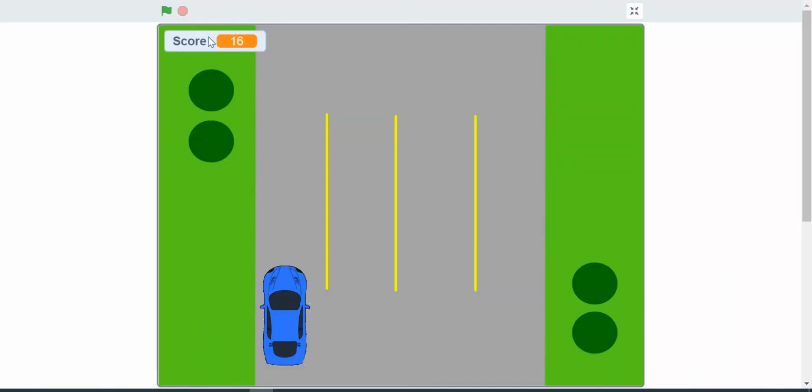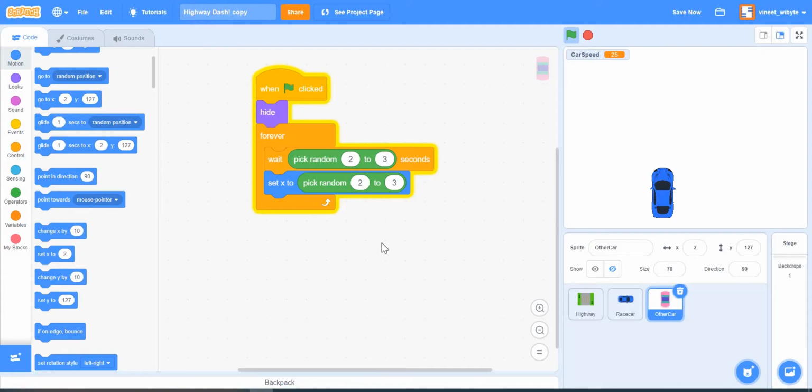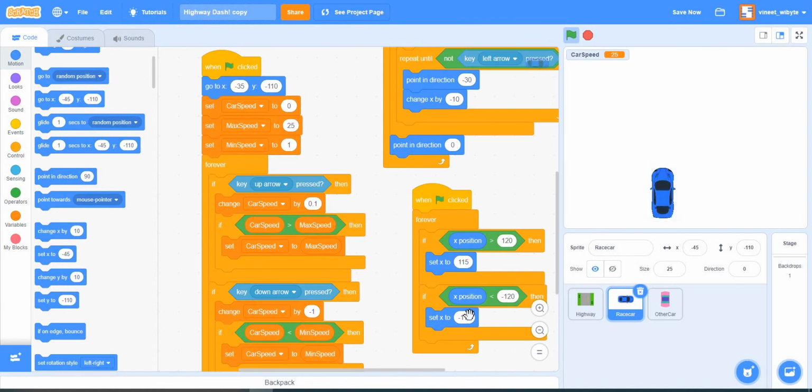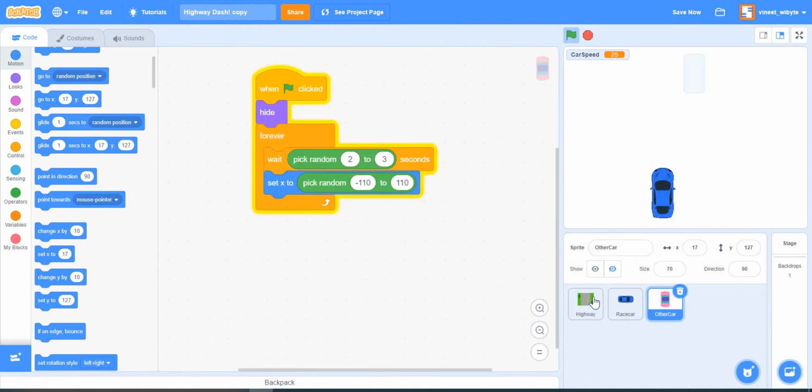So I do not want the car to appear, for example, on this green patch or on this green patch, right? So what I will do is set it to a random number, say between -110 and 110. Recall from the race car code, we had set the limits to 115 and -115. So here I'm just going by that, approximately setting it to a random number between -110 and 110, which means that the car will never go onto the green patches on either side, right?